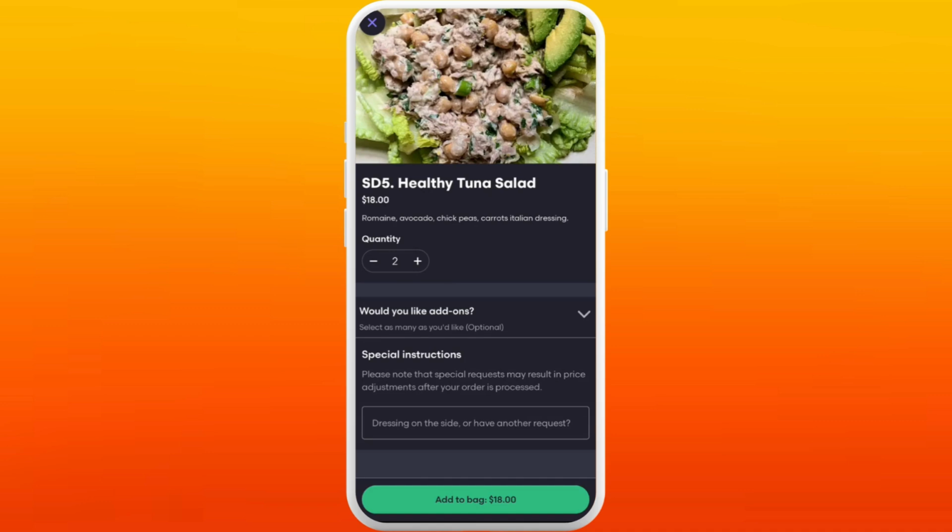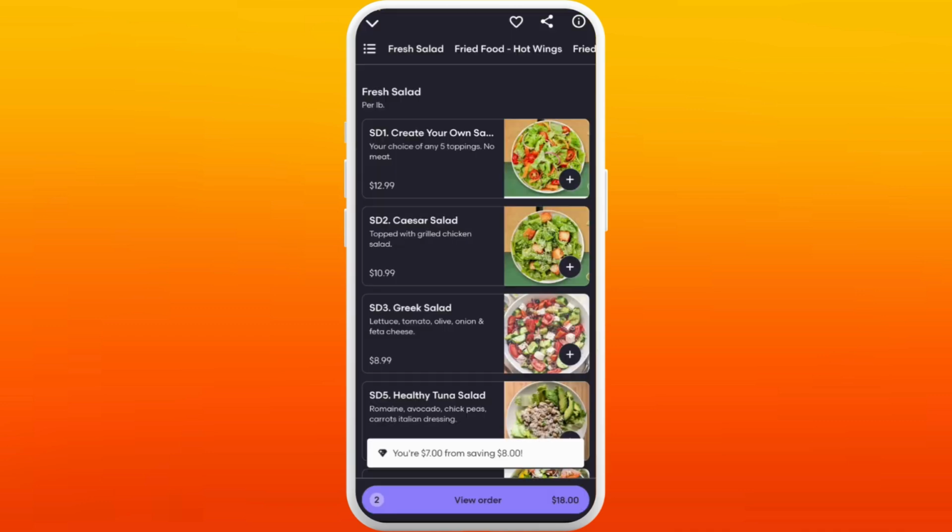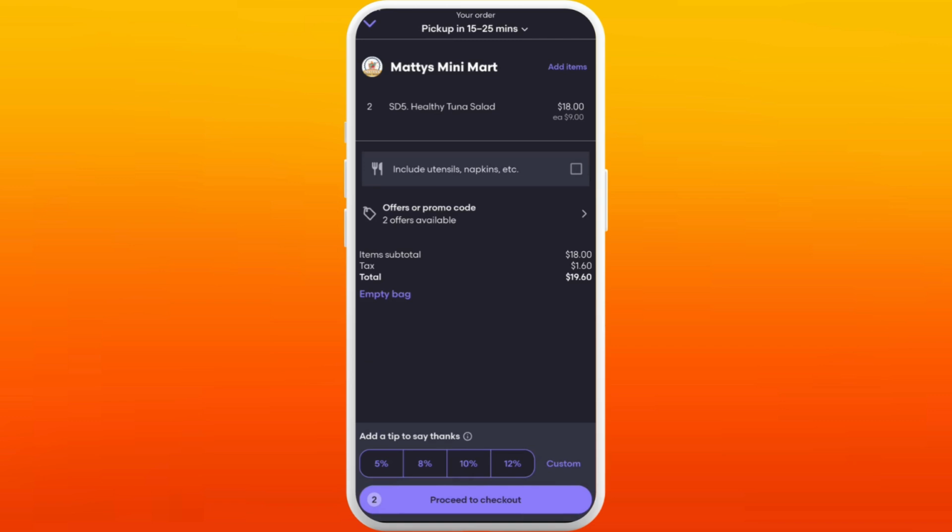And once you are done, you can see this add to bag option at the bottom. Tap on it. Now these foods have been added to your order list. In order to view your orders, you can see this view order option at the bottom. Tap on it. Now that you're in your order space, you can review your ordered items.